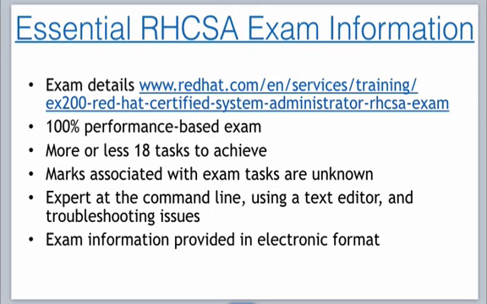Points associated with each exam task are unknown. Red Hat has not made that information public. You must be well versed at the command line, able to modify configuration files using a text editor, and able to troubleshoot issues quickly if required. All information on the exam is provided in electronic format accessible from a browser window.